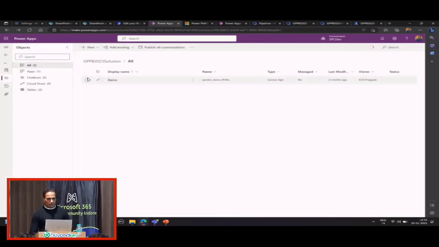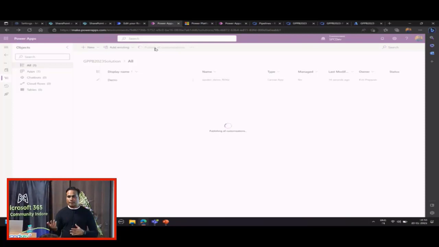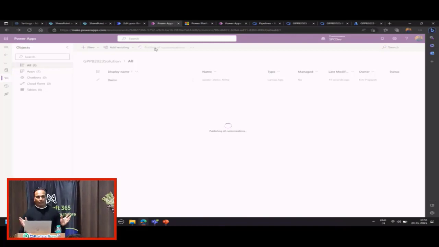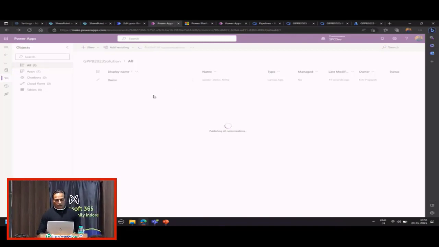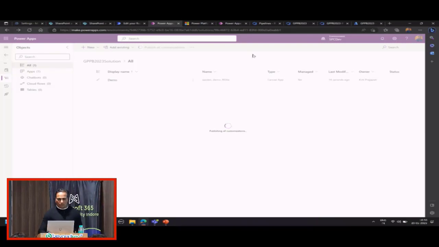Now here you can see this publish all customizations, right? Click on that. So it will publish all the changes. If co-authoring is enabled in your Canvas app, then all the changes will come together and make it available for users. So once we are done, now I want to push this to my Azure repo, right? So in Azure repo, we don't have anything, right, for now. So after publishing this, I will run this pipeline.